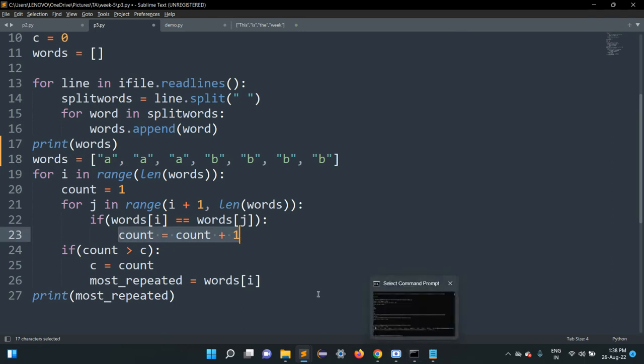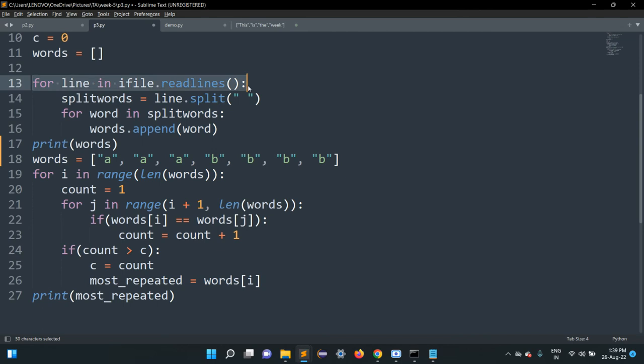So now, sir, can you explain the for loop of line 13? Line number 13. Okay. So here we are traversing through the entire file. This is what we were doing in program 1 and program 2 also, wherein the line will read the entire line using this ifile.readlines. And we are splitting the words because a particular line can have spaces in between. So that's why it is splitting on the spaces, and then we are storing it in this words list using words.append of that particular word.